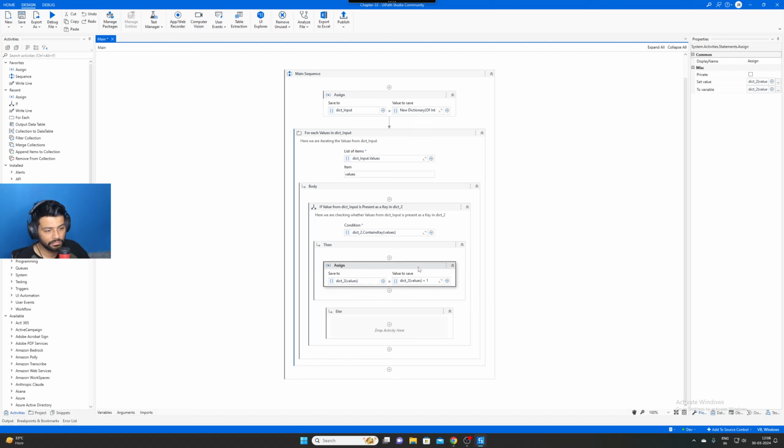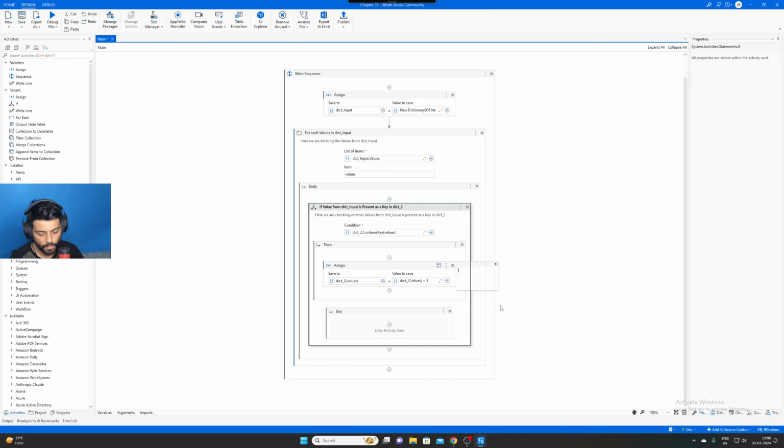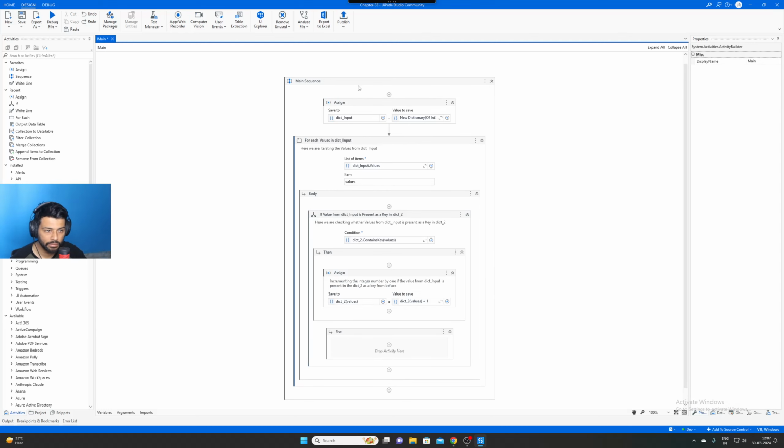So I'll just annotate it here as well. Incrementing the victory, it's incrementing the integer number by 1, if the value from dict input is present in dict2 as a key. I hope that, guys, this is very clear. You guys can go through it as well.